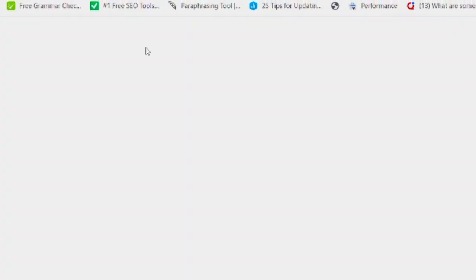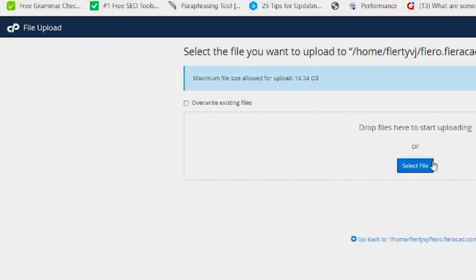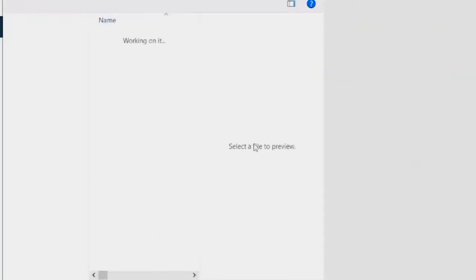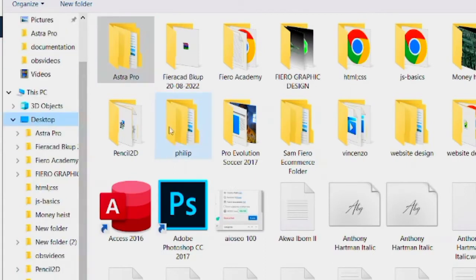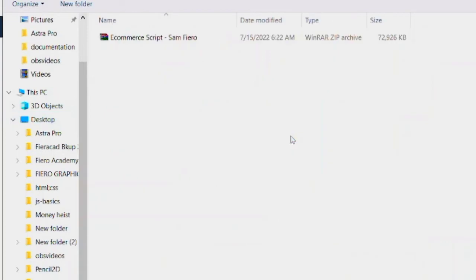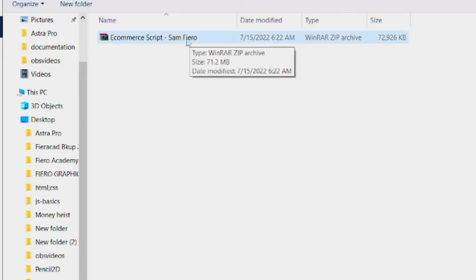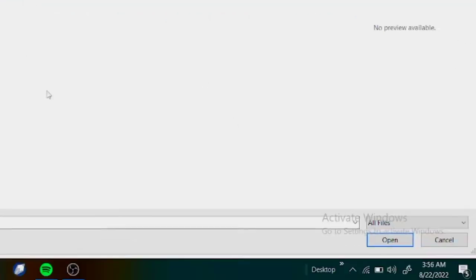So I click upload and then click select file. I have the file here in my folder. So here is the script that I'll be installing, and this is the script that will be available for you if you need it. So I click it and I click open.